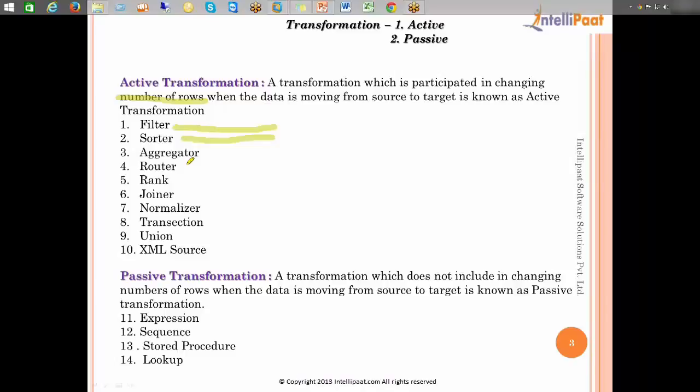So as I mentioned earlier, when we are talking about the number of rows changing, we are not only talking about rows being deleted or allowed to the target side. Any change on the row side can be considered an active transformation. So the sorter transformation is also an active transformation. If we have insertion of a new column, or any new column generated while writing an expression, then that also can be counted as an active transformation.